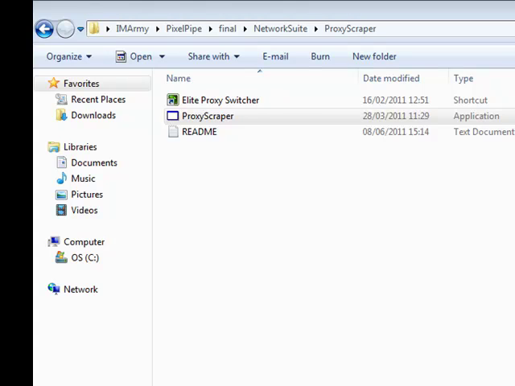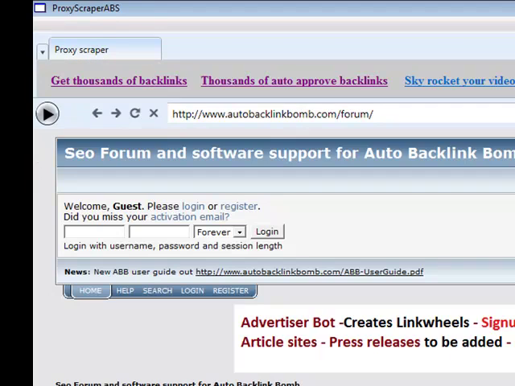I'm going to be taking you through a demonstration of using a proxy scraper in conjunction with the Elite Proxy Switcher, which you can then use to actually pass down proxies to any application of mine. I've actually got the proxy scraper opened up just here, guys. Oops, no I haven't. It's this one here.